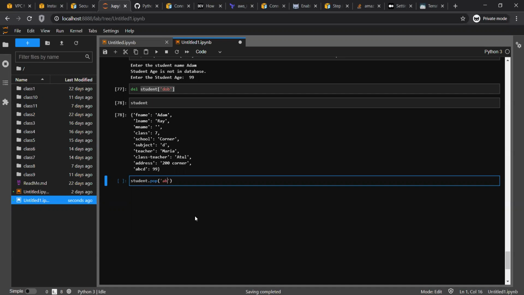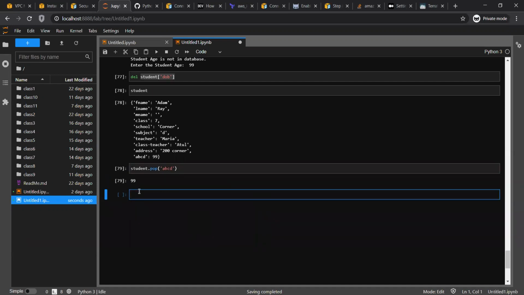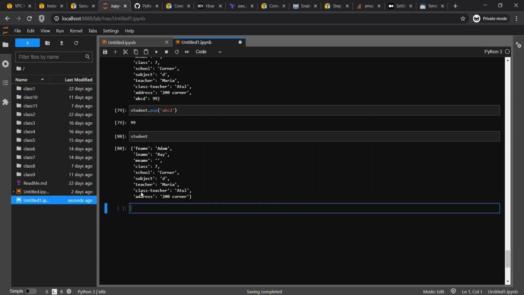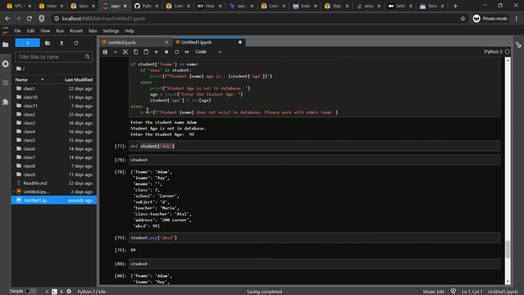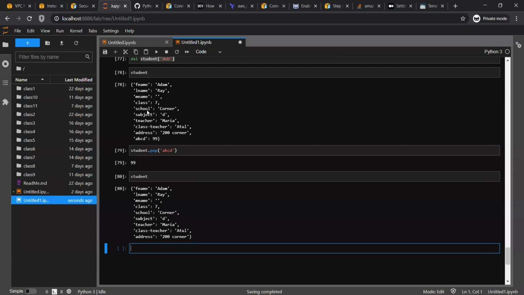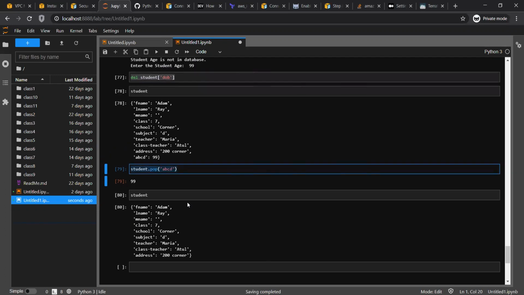So let's say ABCD this time. Okay, and if I run check here now, pop is gone. So pop can also be used. You have seen, assignment is done, deletion is done. So you can delete either this way or this way. Both are fine. There is no problem.